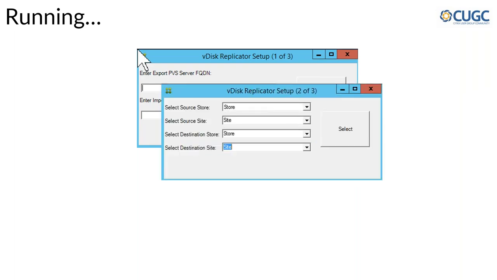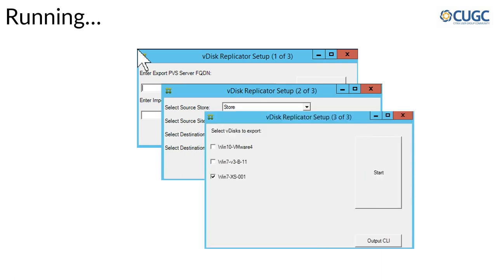But once you've turned it on and once you've run the script, you get a nice little interface of WinForms, which you're not entirely happy about, Jim. WinForms is dead, but that's nitpicking to be perfectly honest. So you specify your export, specify your import, select which stores you want to do, select which images, and then it outputs. You'll notice at the bottom right, the output CLI, so you can output the command line that should be generated and put that into whatever automation or schedule piece you need, so that it's working automatically.